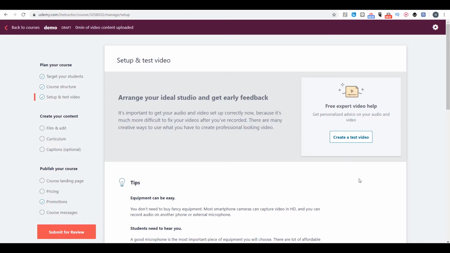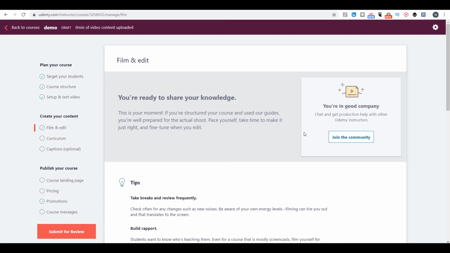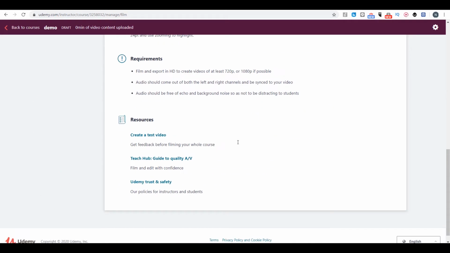So you want to make sure you create a video. It can be anything. It can be your introduction. It can be you talking about something. Then you just submit here and they will review your video quality for you, right? So then after this step is done, you want to go to create your content, right? So this part is just some more instruction for you. You can read them, right?